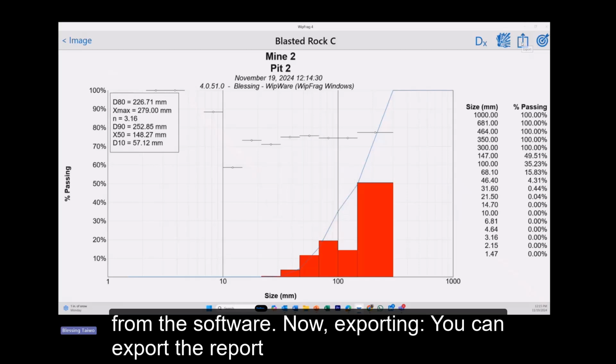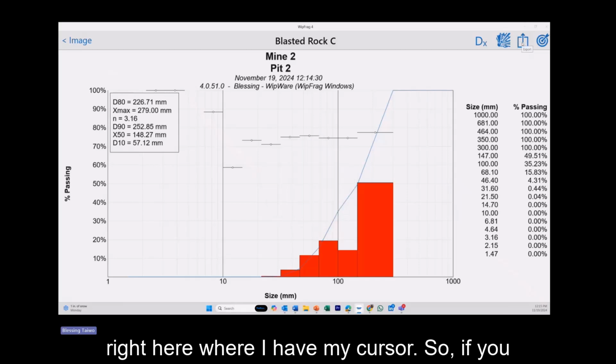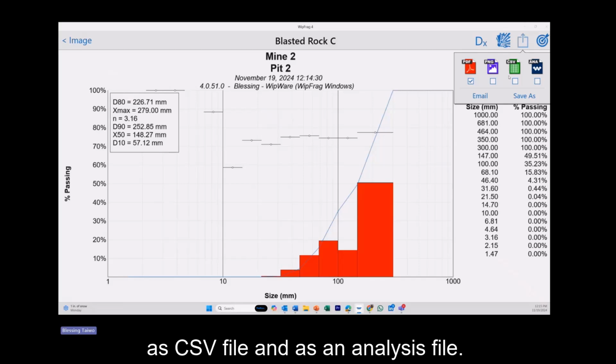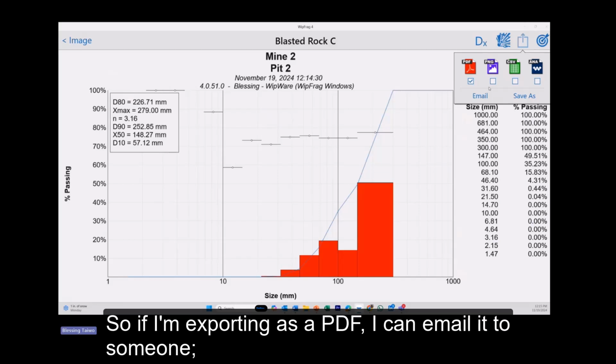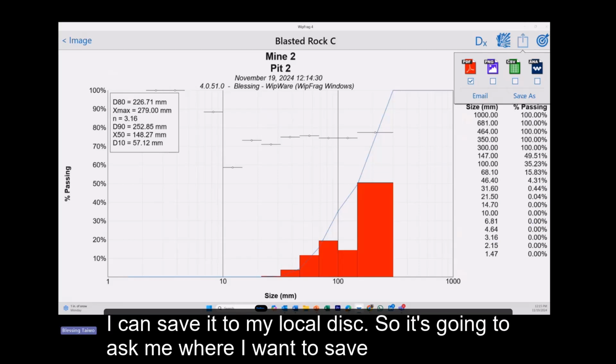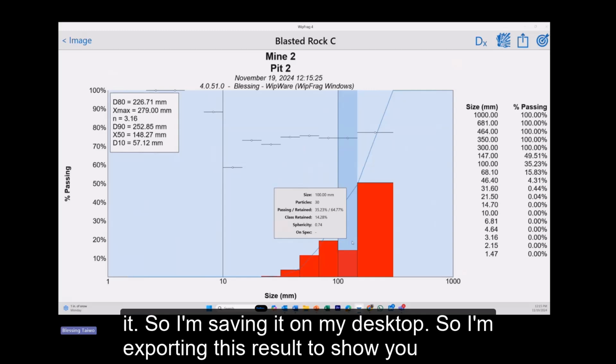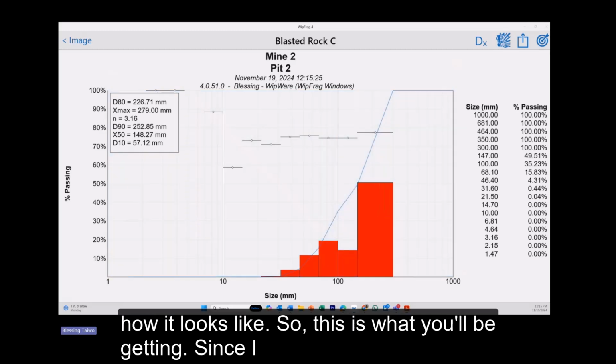Now for exporting, you can export the report right here where I have my cursor. If you click this, you can export the results as PDF, as PNG, as CSV file, and as analysis file. If I'm exporting as PDF, I can mail it to someone, or I can save it to my local disk. So it's going to ask me where I want to save it. I'm saving it on my desktop, and exporting this result to show you how it looks.